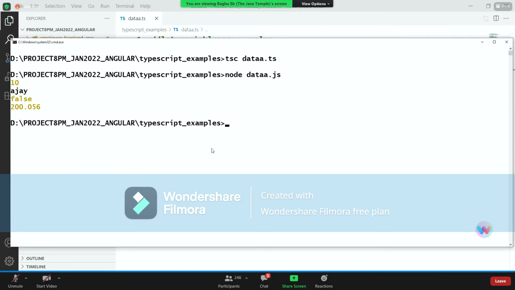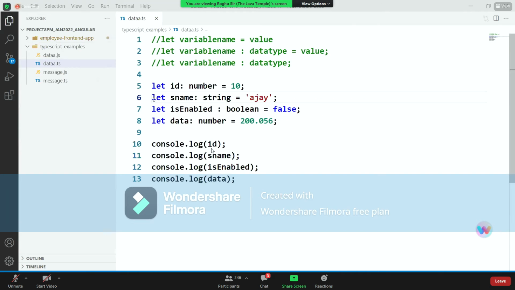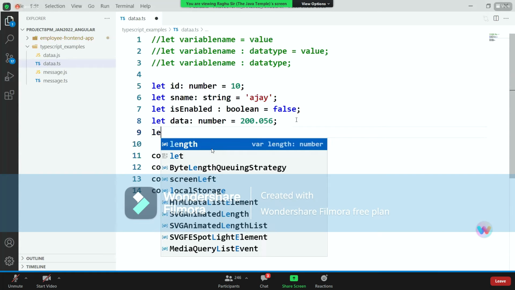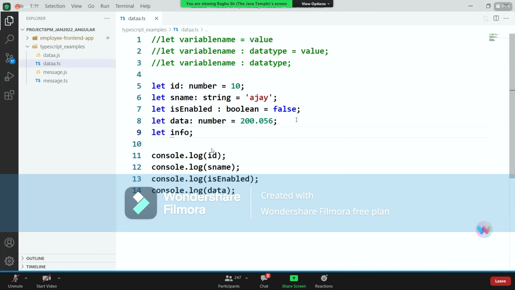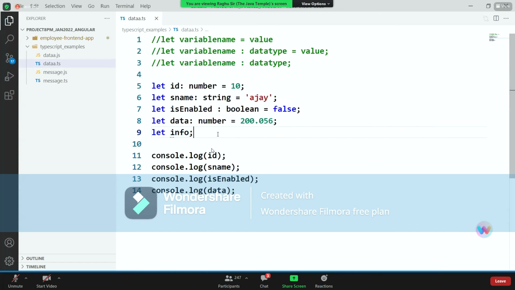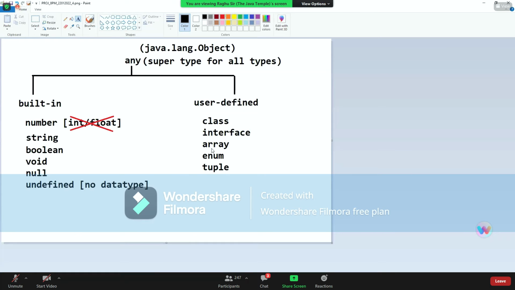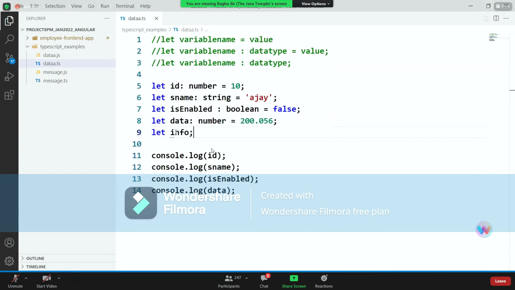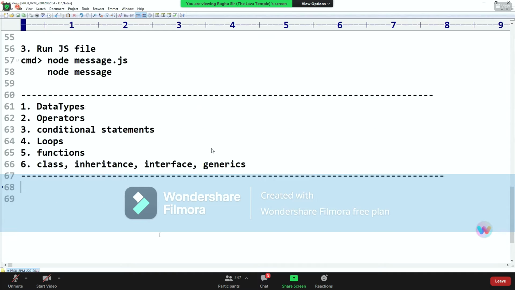Observe, now I'm writing a different combination. Let info, I'm writing it like this. I did not mention any type. See here, I did not write a data type. Are you able to see? If you hover here, it is saying it's any. Any can be equal to java.lang.Object. If you don't mention a data type, that is equal to any. You know java.lang.Object in core Java; an object can hold anything. Object ob equals new Employee, you can write like this in core Java. So here also it's an any type.